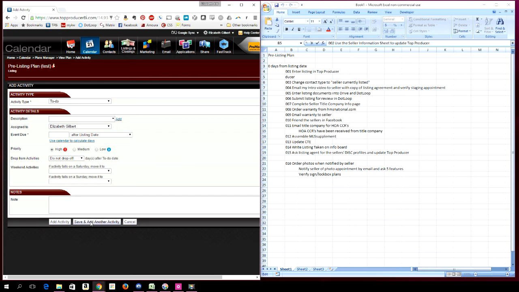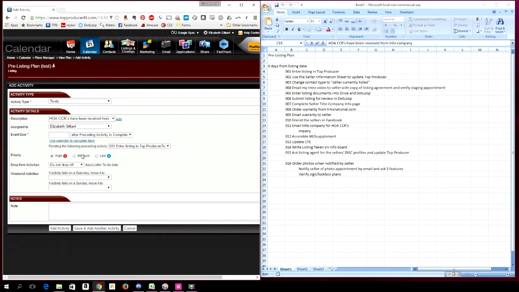Save and add another. So you're going to keep going down the list until you get to this one where it's dependent. So if I was going to enter this one, I would do it this way. And then, because this activity is dependent upon the previous one, instead of typing 0 days after listing date, we're going to put it after preceding activity is complete.